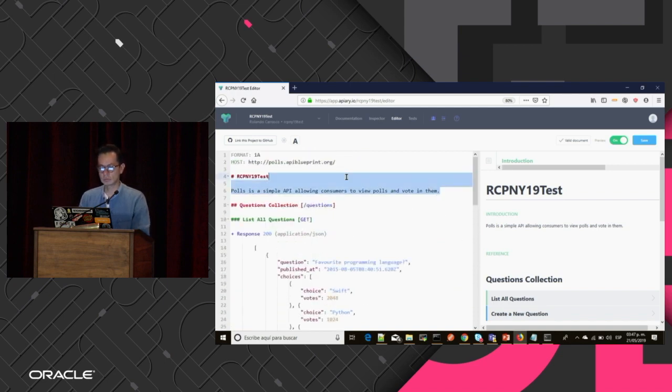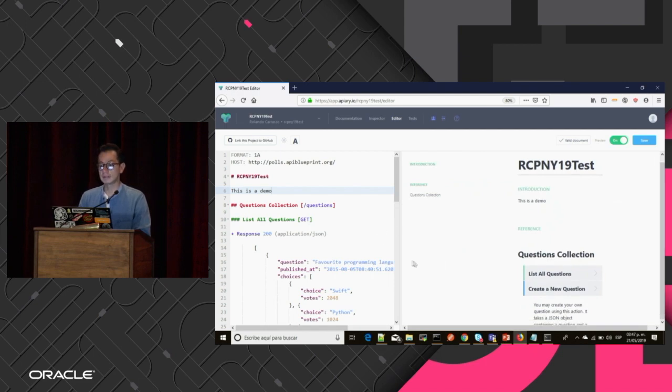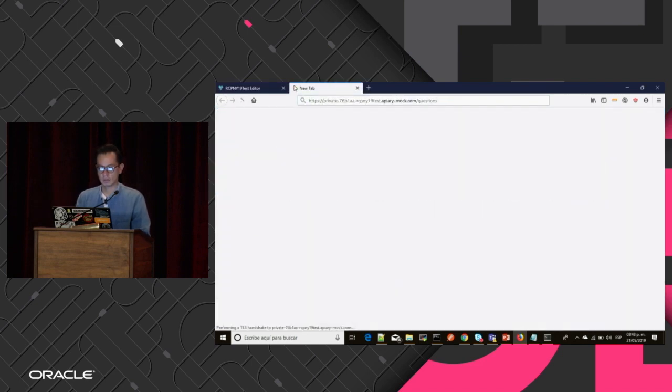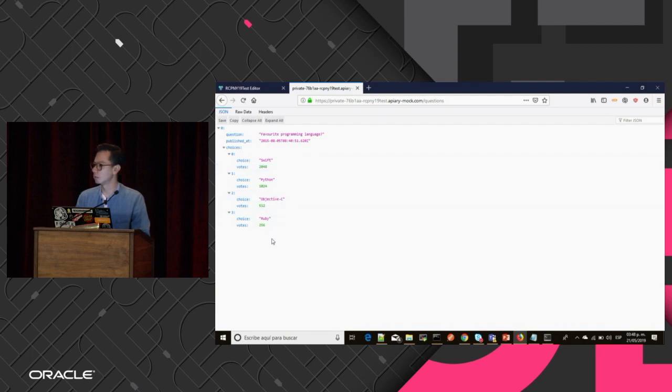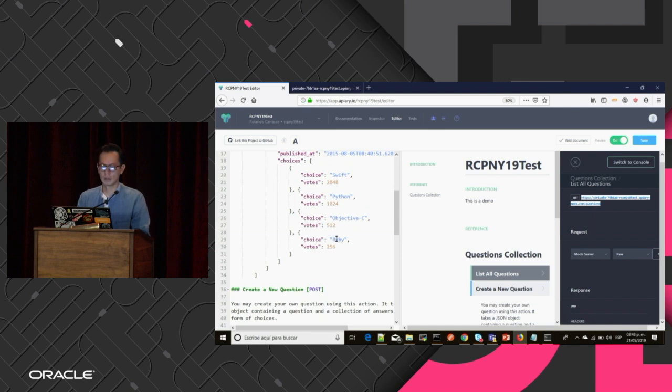Every time that we do something at the left side of the screen, for example, this is a demo, this is going to update the right side of the window, okay? If we want to test this API, we can do it. We have not written one line of code, but we can still use it because it has created a mock server for us. So if we click on list all questions and we copy this URL, this is responding, okay? But someone tells us, no, don't include Ruby as an option, include Go. It is much more popular, so let's save it.